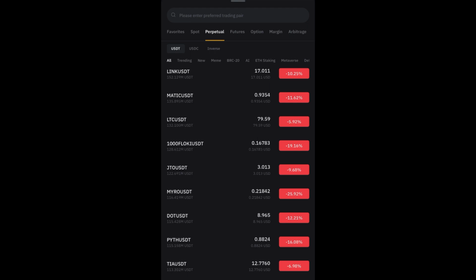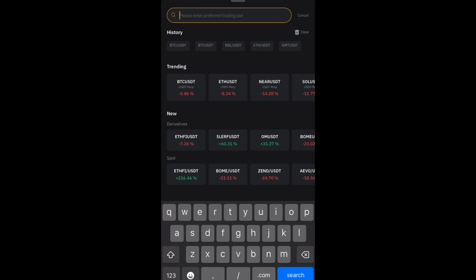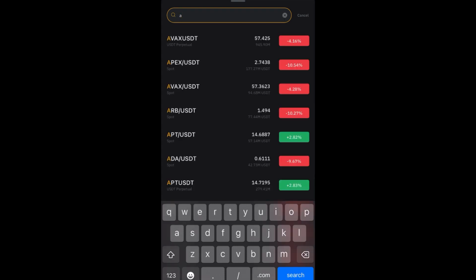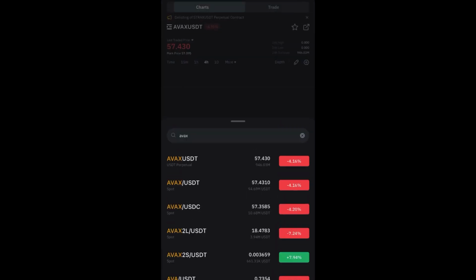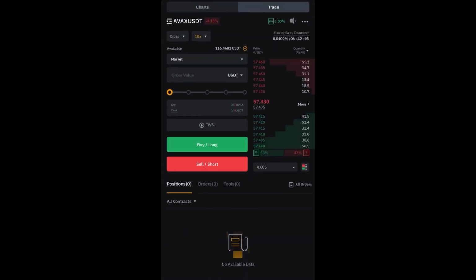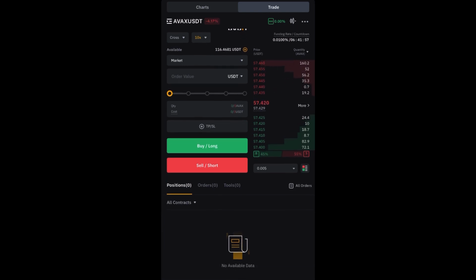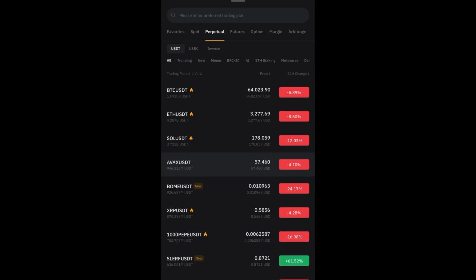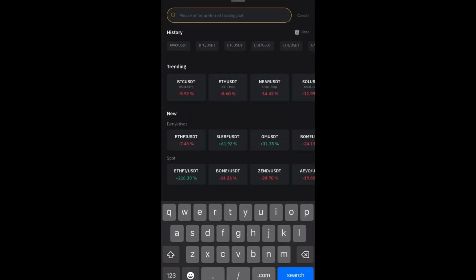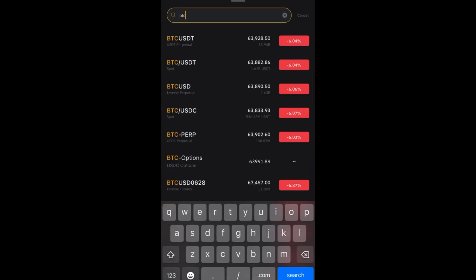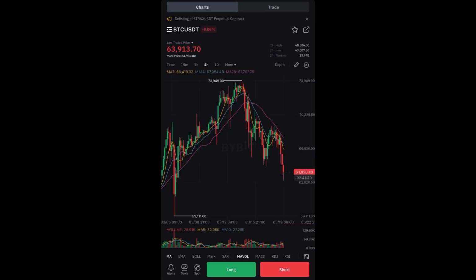You can also use this page to search. Let's say you want to trade AVAX, for example, you can search for AVAX USDT. You will see AVAX USDT perpetual and select it. Once you select it, you will have it right here. You understand? So any asset you want to trade, you can just come here and select it. I'll be returning it back to BTC because that is what I'll be using to teach you in this tutorial.